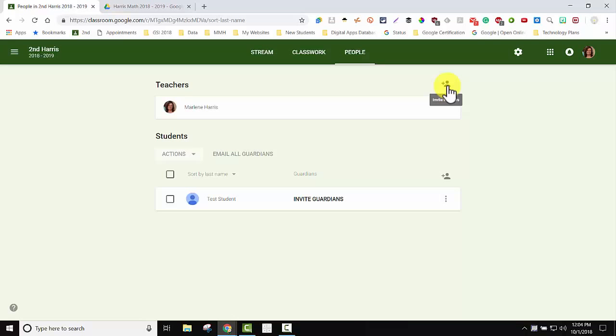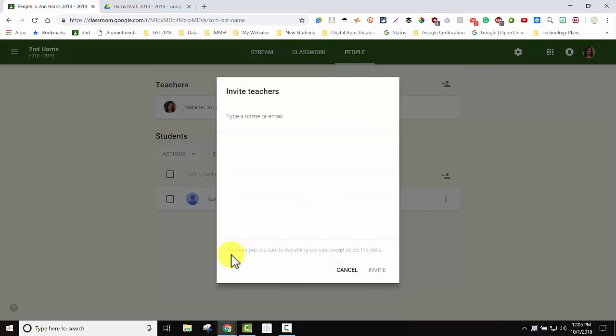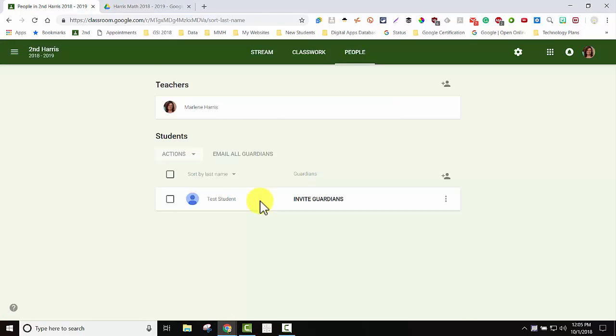On the People tab in your classroom, you can invite co-teachers into your classroom or content-alike teachers to add a little collaboration. One thing to be aware of when you're adding other teachers, they can do everything in your classroom except delete the classroom. They can view the student work, they can grade student work, and they can assign student work.